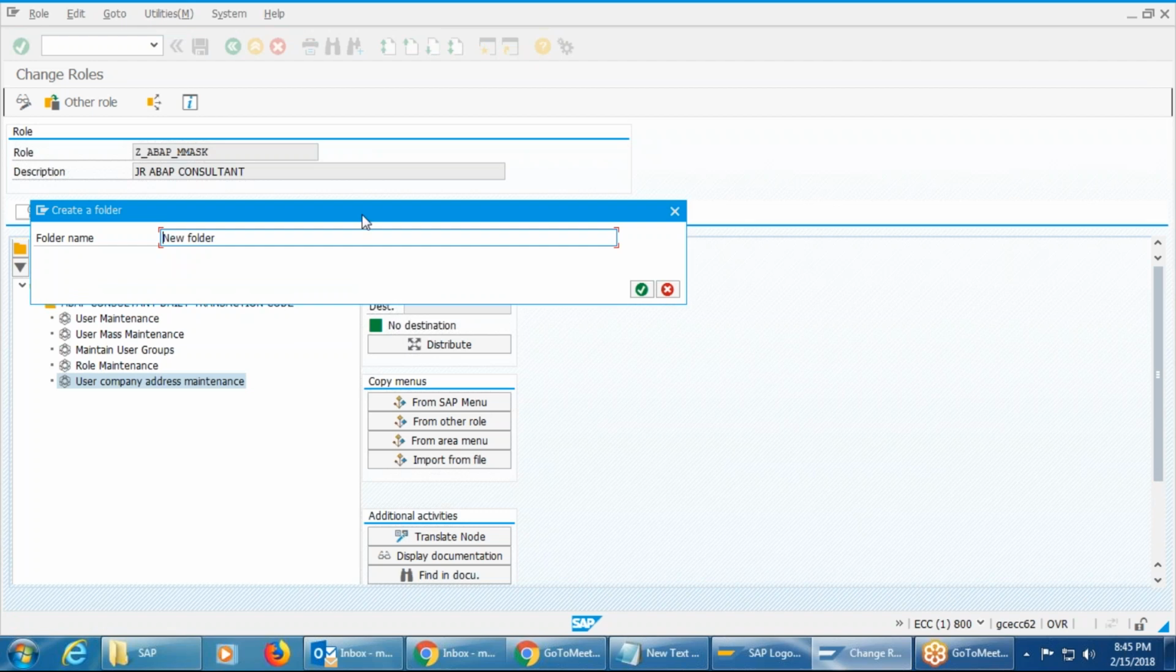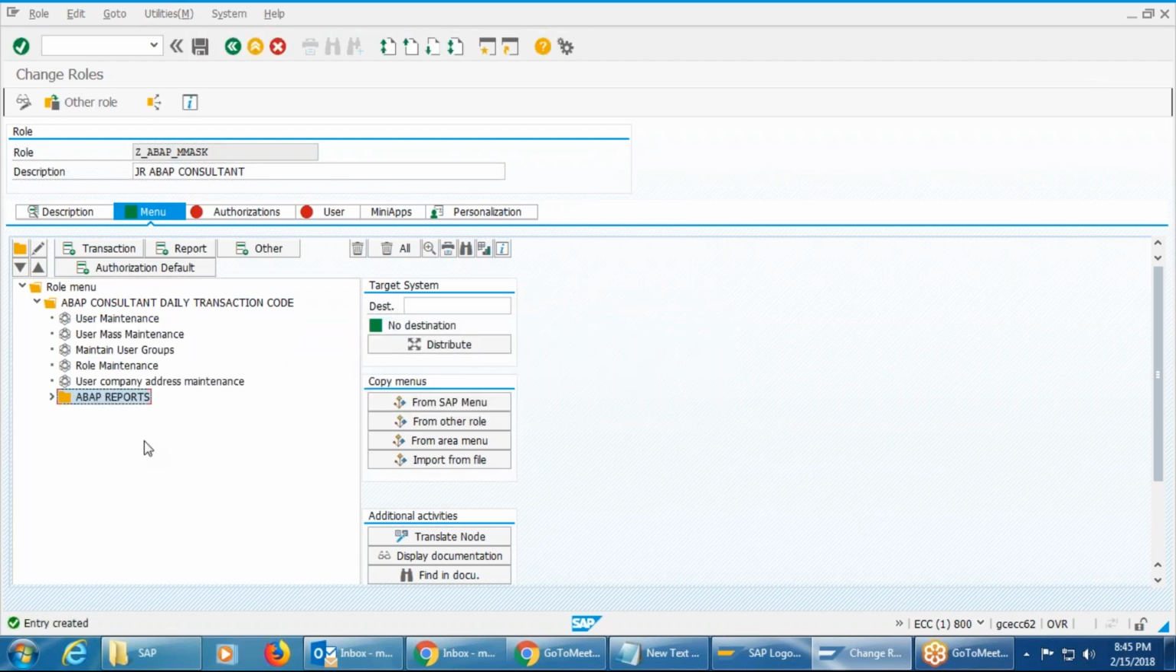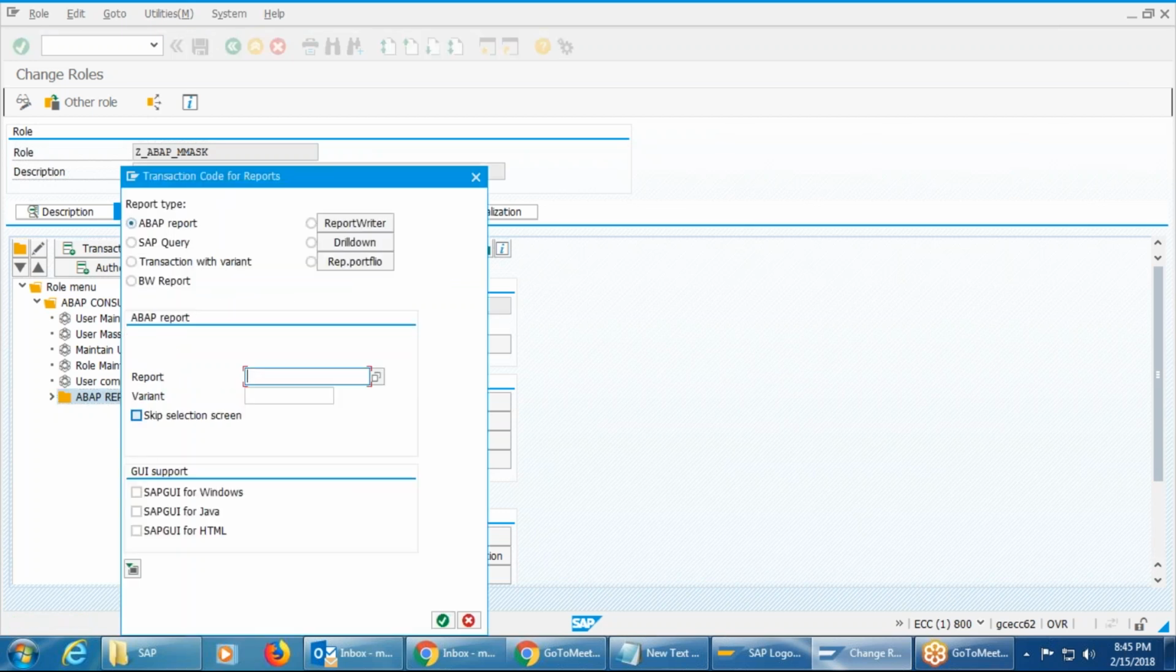Give the folder name, ABAP reports or BA reports. Click on OK. Okay, select under that. Now add the report. Just click on add report. Yes, now enter the report name.